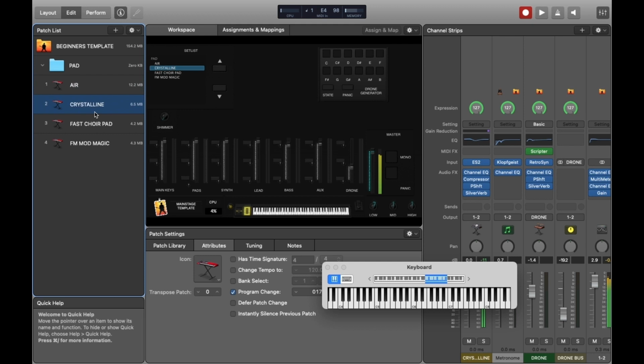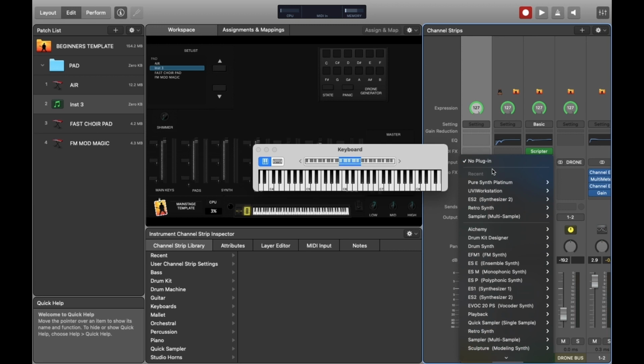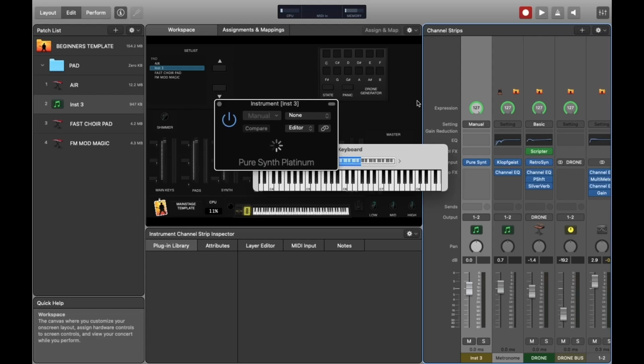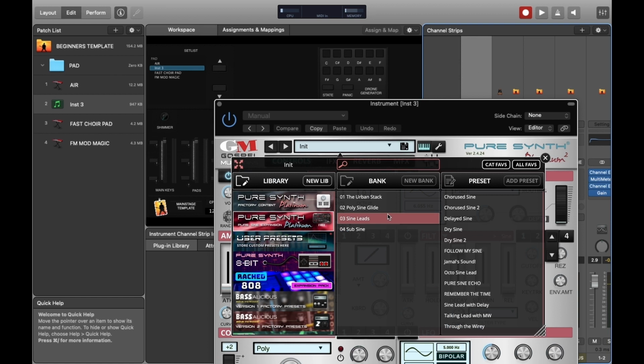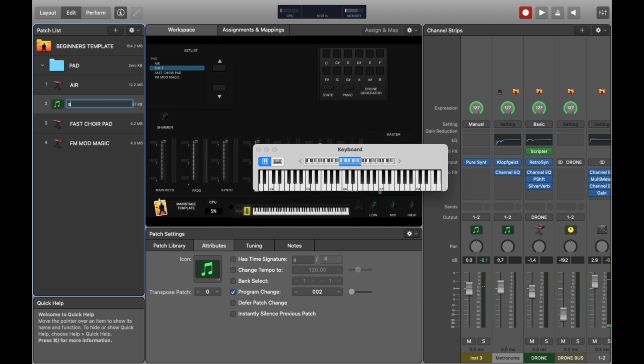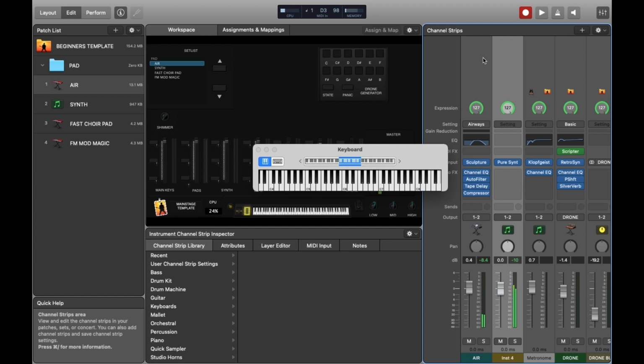Now I'm going to talk about another top tip for saving CPU, and that is to use aliases. But before we talk about aliases, I'll talk about what happens when you just copy a patch normally. So I've just picked this sound that I quite like and say, oh, I like that sound a lot, so I want to use it. I've called it synth, and I've copied it and put it in the first patch as well. And you can see it plays fine with the ethereal pad thing we've got going on in the background.